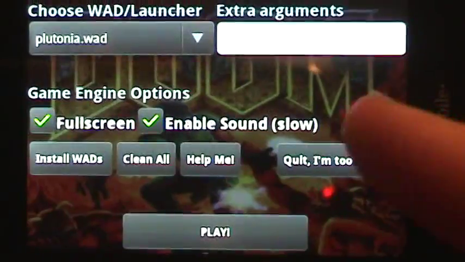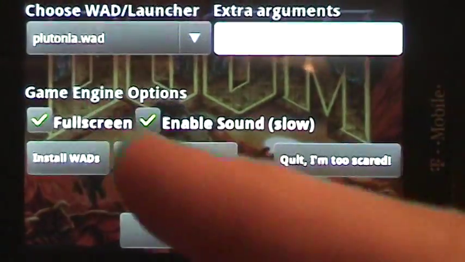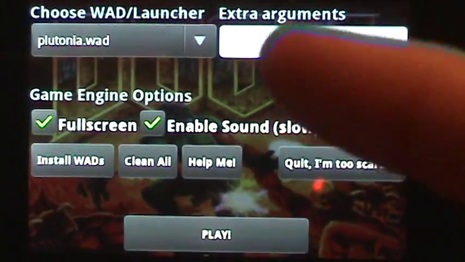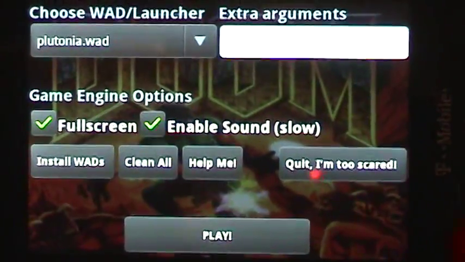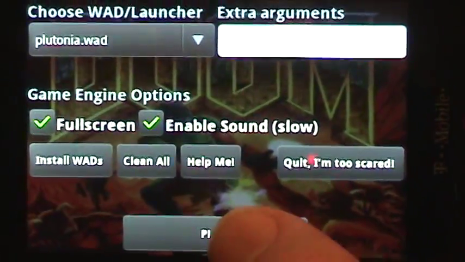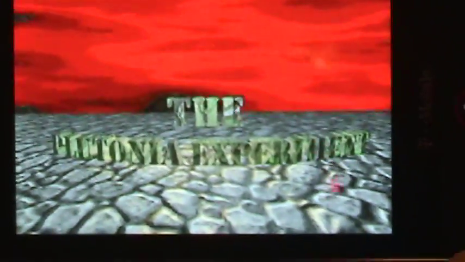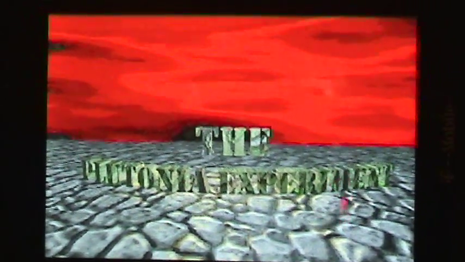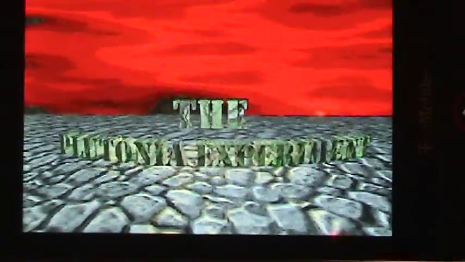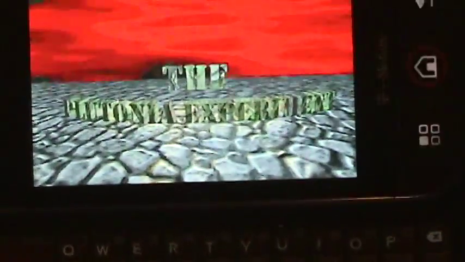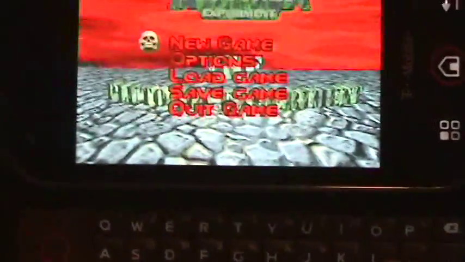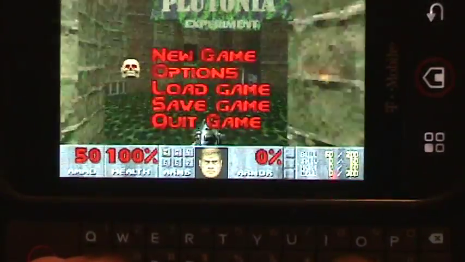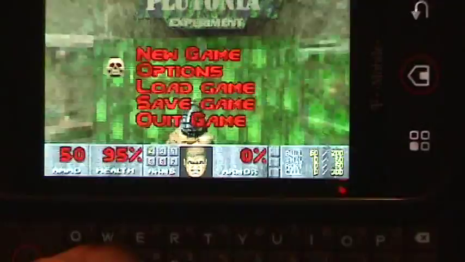Now when you get to the main screen here, by default full screen's unchecked, so I definitely check that. And I also enabled sound. It says it may run slow, but it seems to run fine for me on the Motorola Click. I'll press play. Now you'll have to fool around with the keys on your keyboard to figure out which keys it's set up for. And then you'll probably have to modify it to get it to work with your keypad.